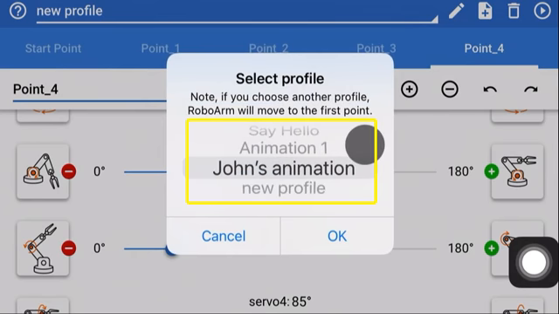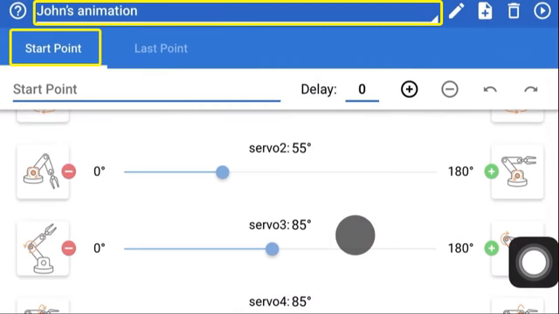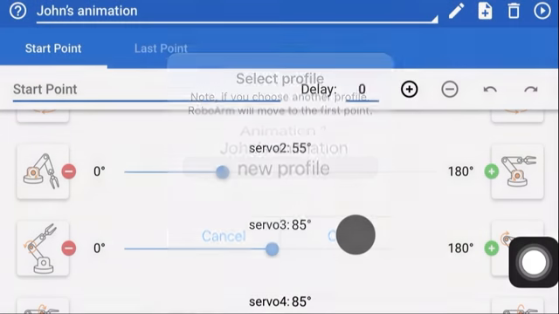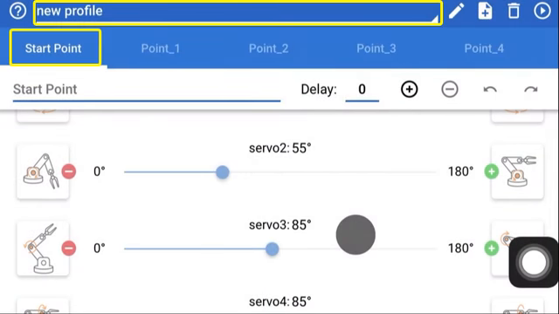You can switch between profiles, but be aware: if you select a profile other than the current one, the first initial start point of the selected profile will be activated, so the robotic arm will move and take this position. Regarding the animation points, I will say more later.